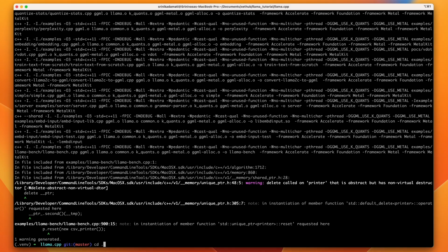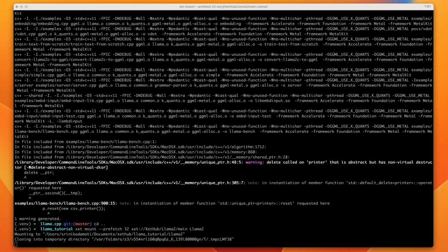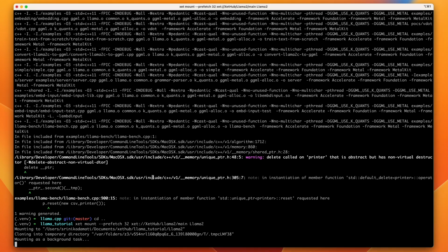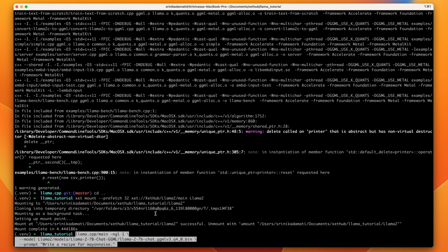Next, I'll use the PyXet library to mount the entire model repo in just about 5 seconds. And just like that, we're ready to run this model. I'll use llama.cpp to run a 4-bit quantized ggml version of Llama 2 with the prompt, write a recipe for mayonnaise.